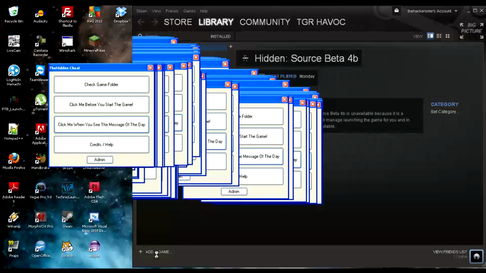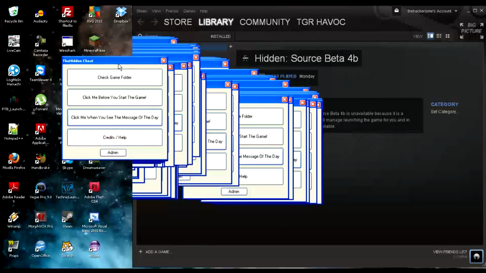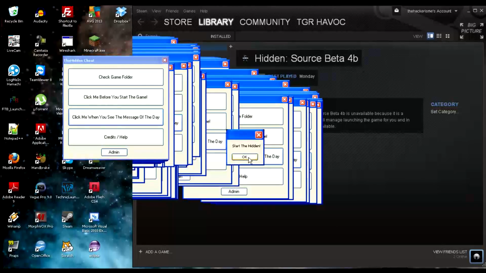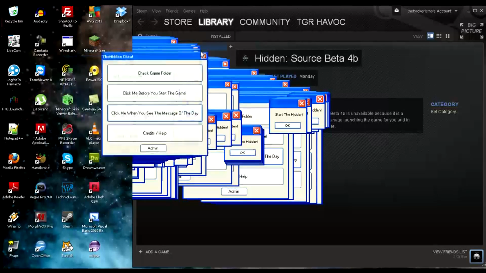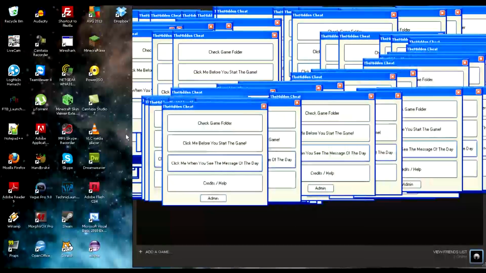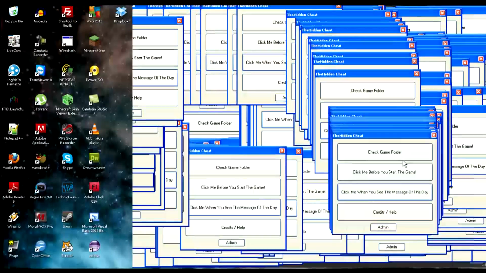Steam's crashed. Right, so basically, when you join the server, it comes up with the message of the day, and then you click OK, and then you select your class and stuff. When you see the message of the day, just click this button, and it'll say that the cheat was successful. You click OK and you play the game like normal. What this cheat allows you to do is see the Hidden. Wow, pretty windows.